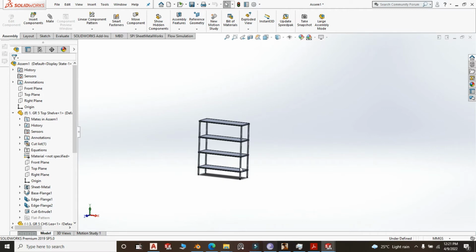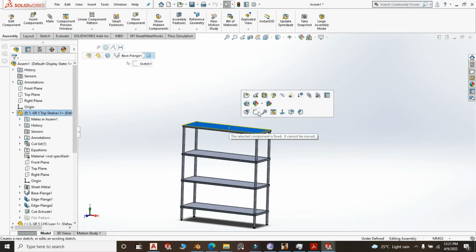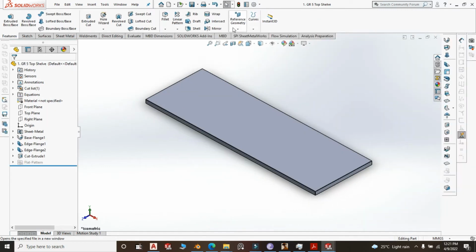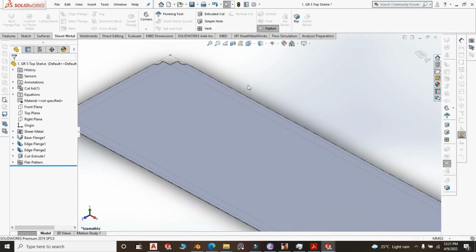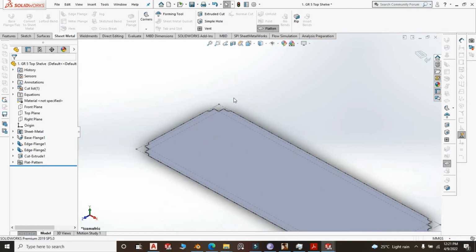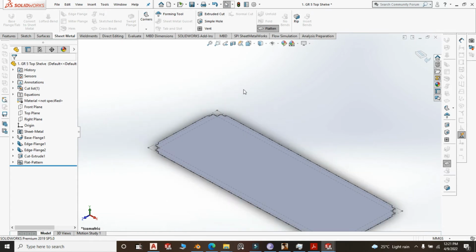Now real quick, let us check the flat pattern of the top. This is what you save. Yeah, this is what you save as DXF and use to do the CNC.